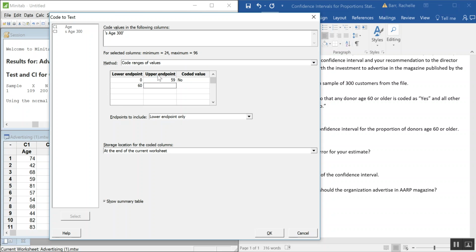Now when I'm choosing my upper for my next grouping, it just needs to be bigger than my maximum. There's nobody over 100 in here, so I'm going to put 100 in there. And the last thing I'm going to do is put a yes in here, but I'm going to type it similarly to the other one because I am being anal today.